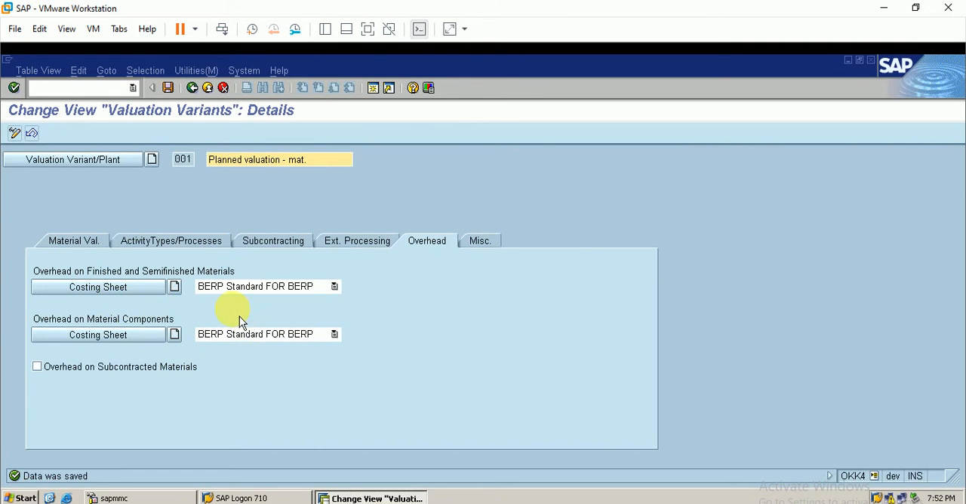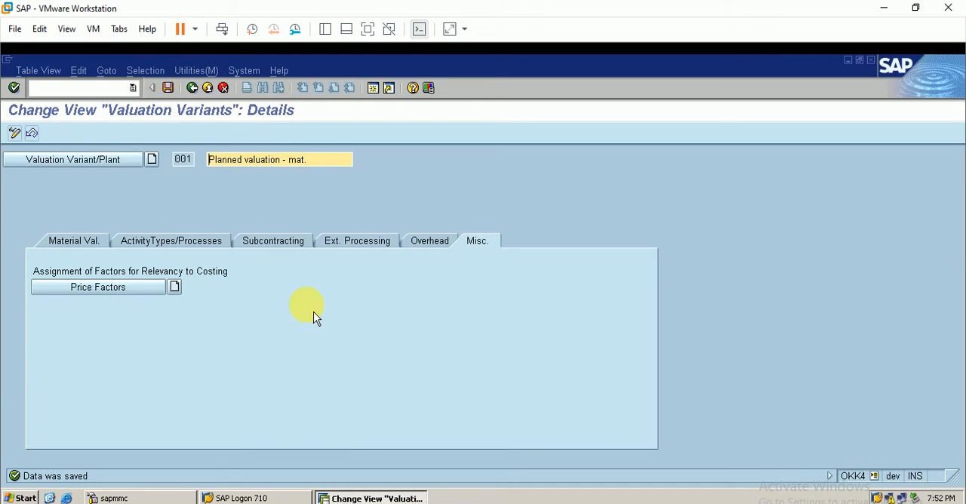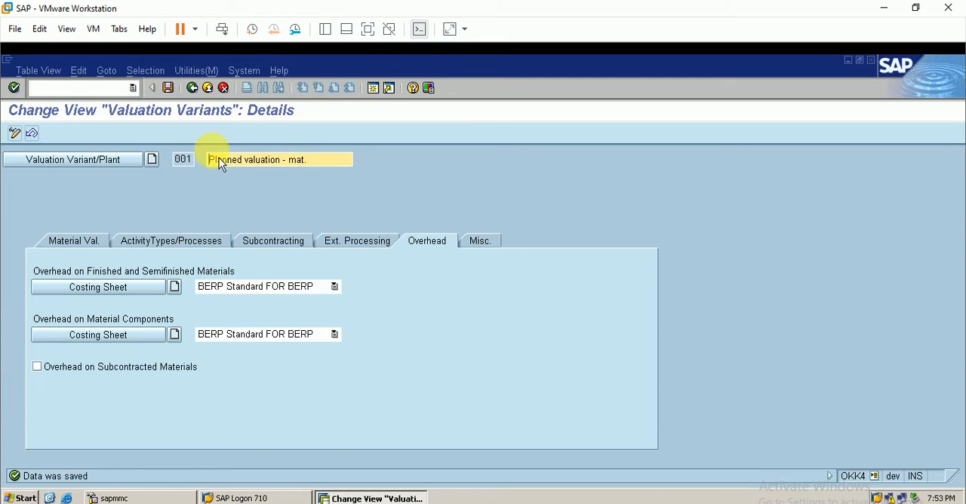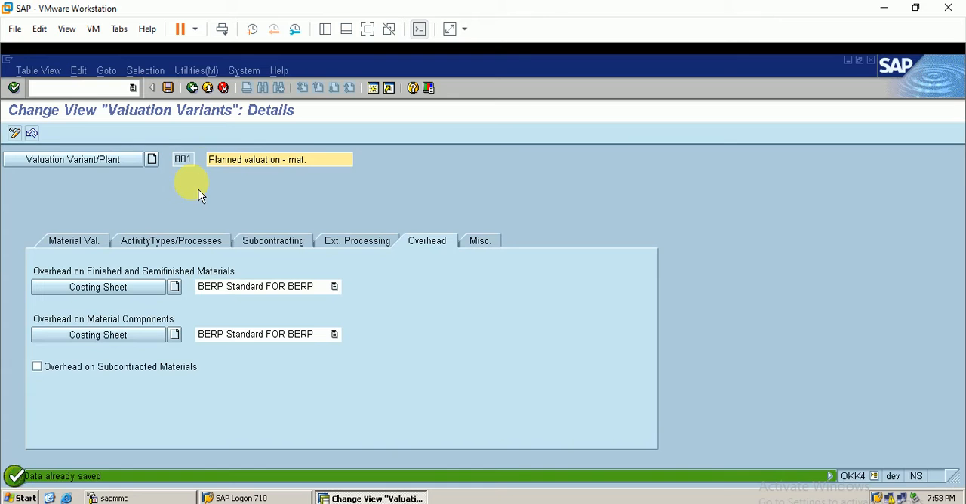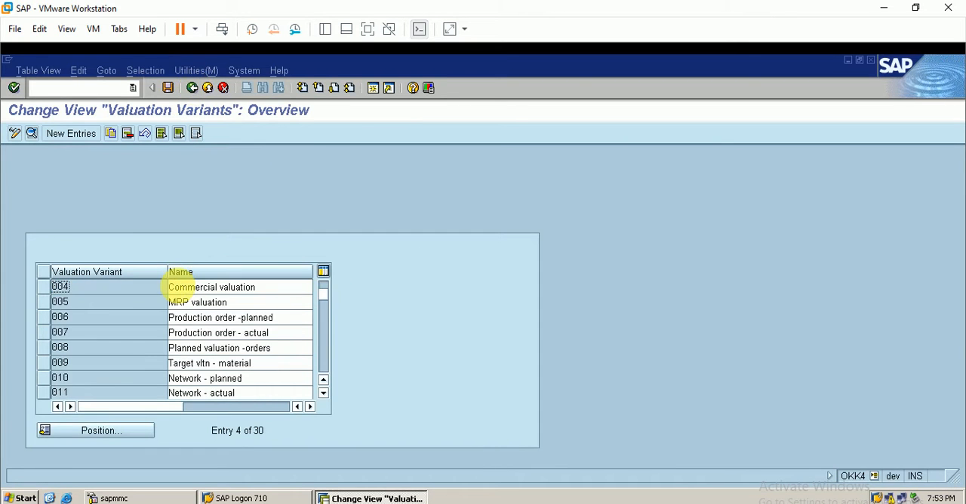This is the important step. We need to link our costing sheet in the valuation variant, and this valuation variant has been linked to my plant. So now into the miscellaneous. It is a very important thing to be carried out. I just move back.